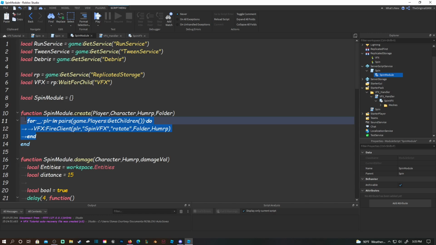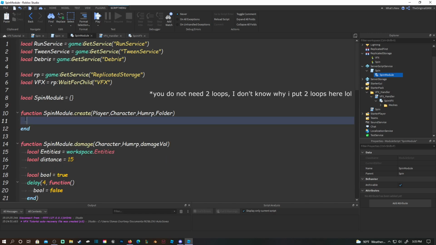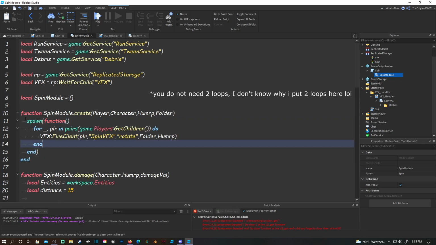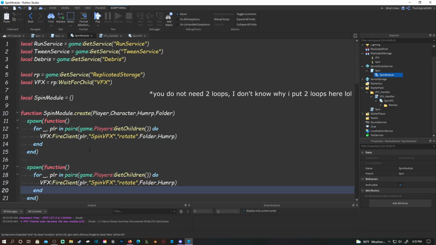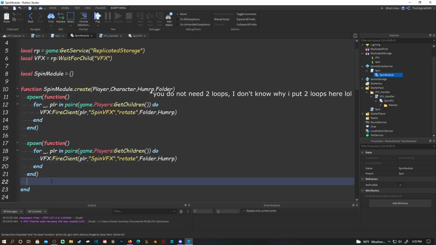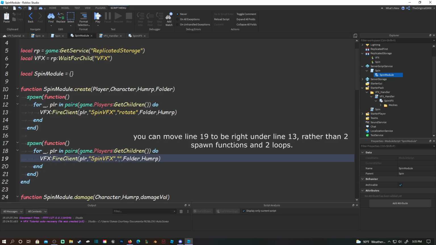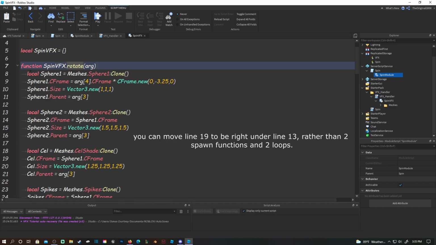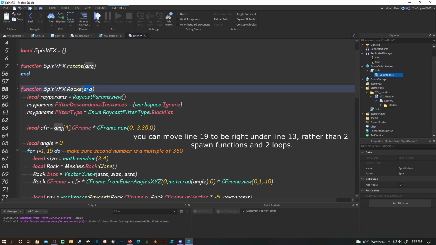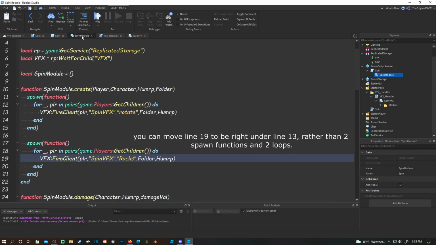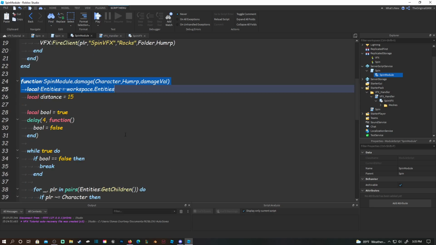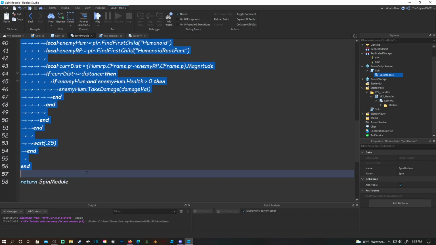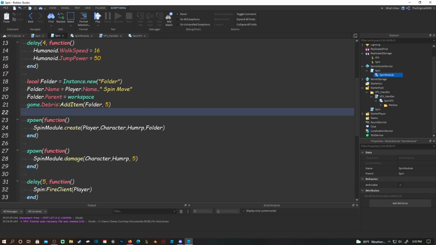And now we're just gonna copy this since we're doing rocks and rotate. So we're just gonna put them in their own spawn function. And now we have like duplicates right here, and change this to rocks, and rocks is capital R. Now as far as this goes, everything should work. You didn't have to change damage. Damage should always be done on the server, so don't worry about damage.